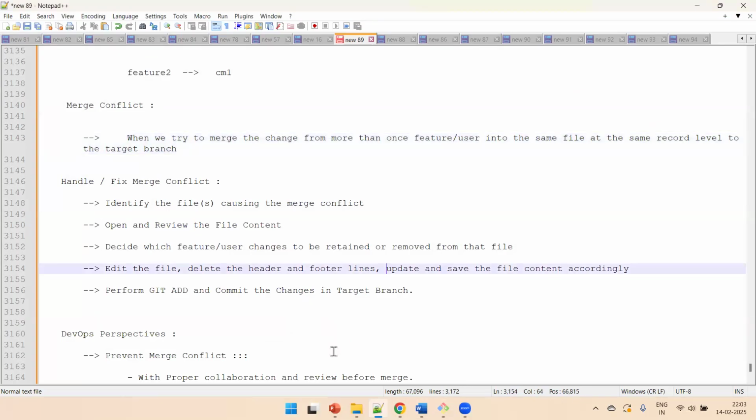I have a question regarding the dot gitignore. Can we implement that at the feature level? You can do that.